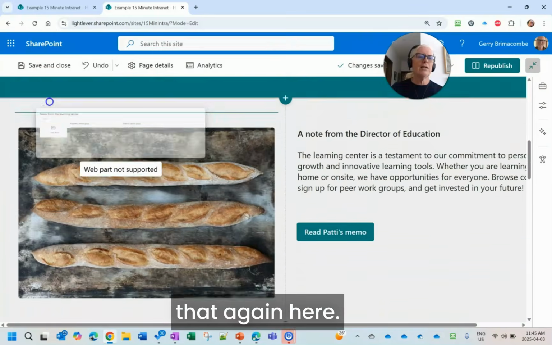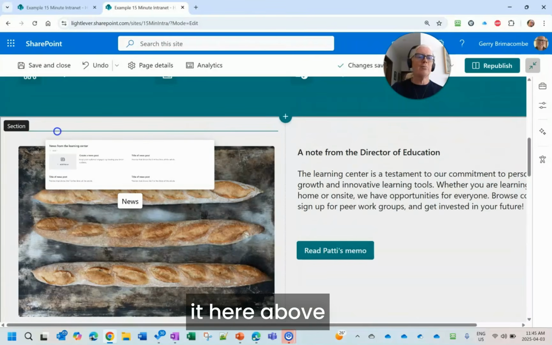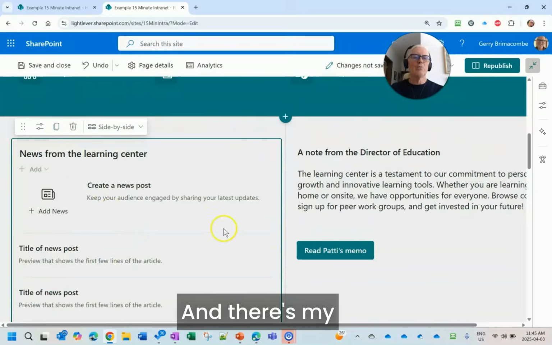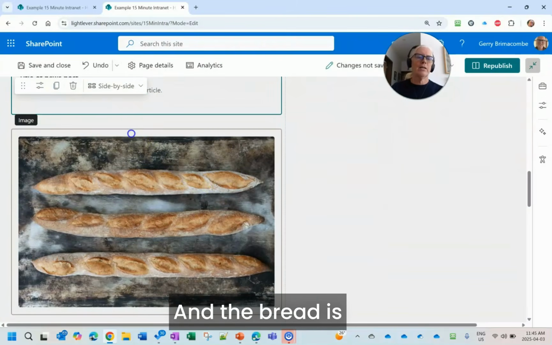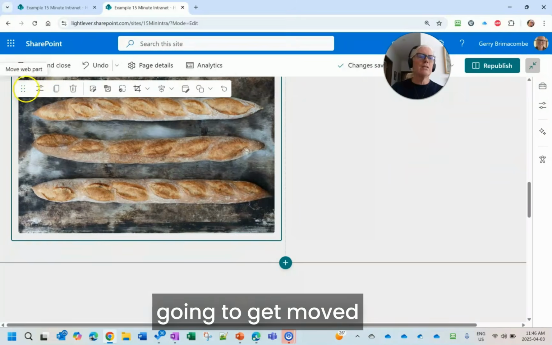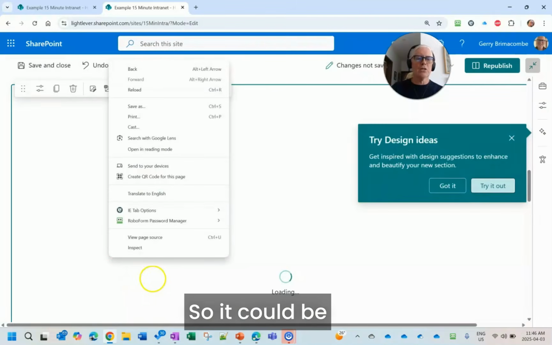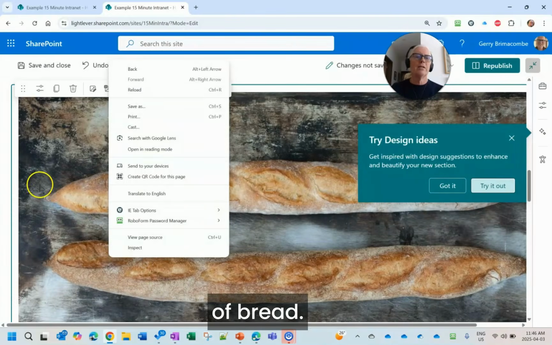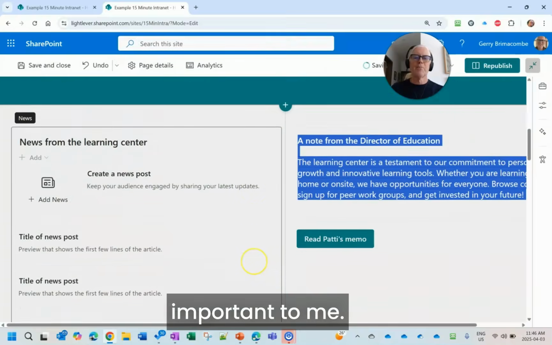Let's just try that again. Here, I want to drop it here above the bread. And there's my news web part, and the bread is going to get moved down to this lower section, so it could be a nice big picture of bread. Apparently that's important to me.